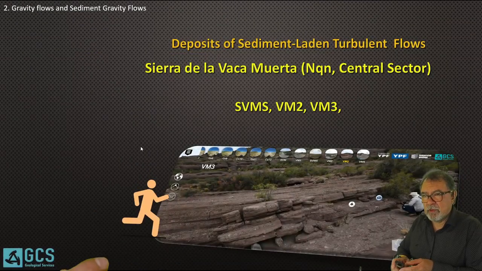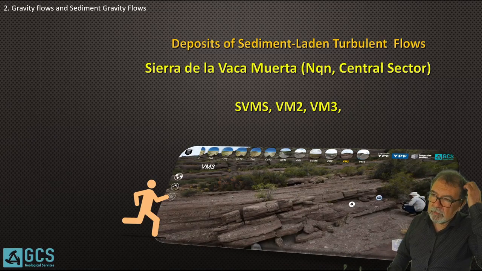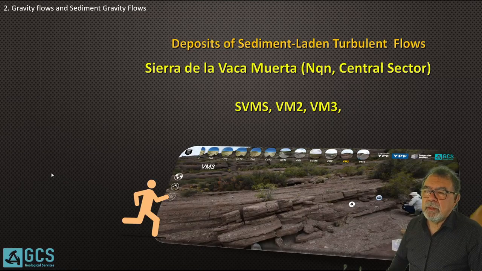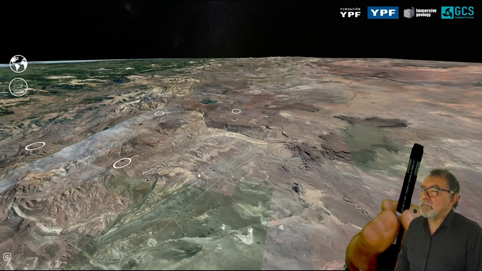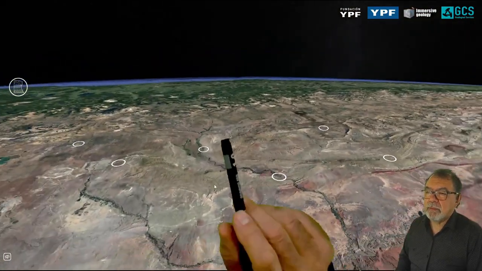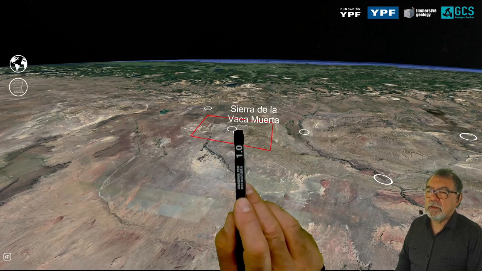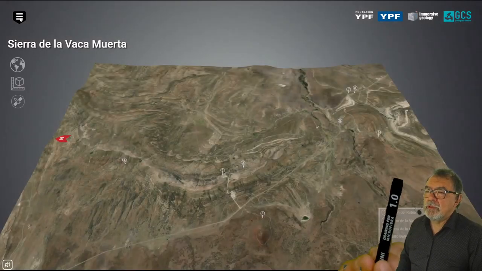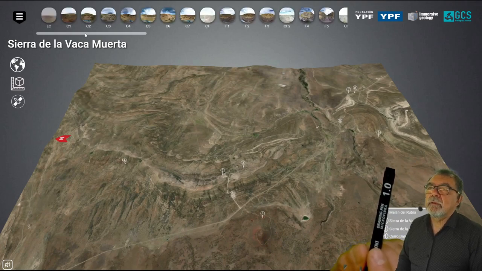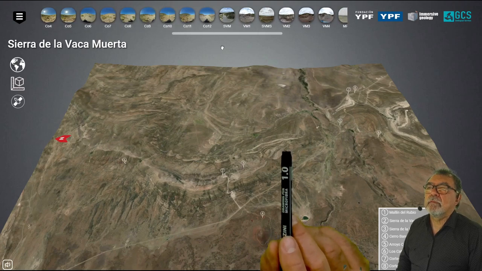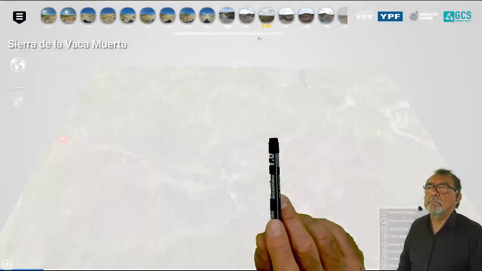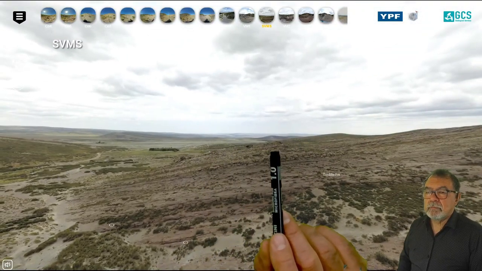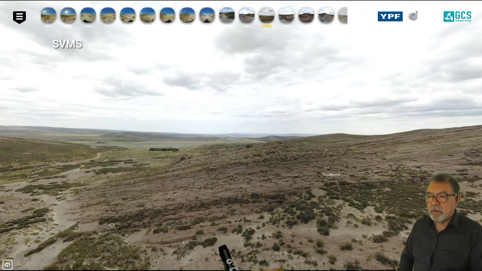Okay, let's go to the field now to see some examples in the Neuquén Basin. In the Sierra de la Vaca Muerta area, we go into the central part of the basin. Then from here you can open the menu on top and select the localities we want to visit.